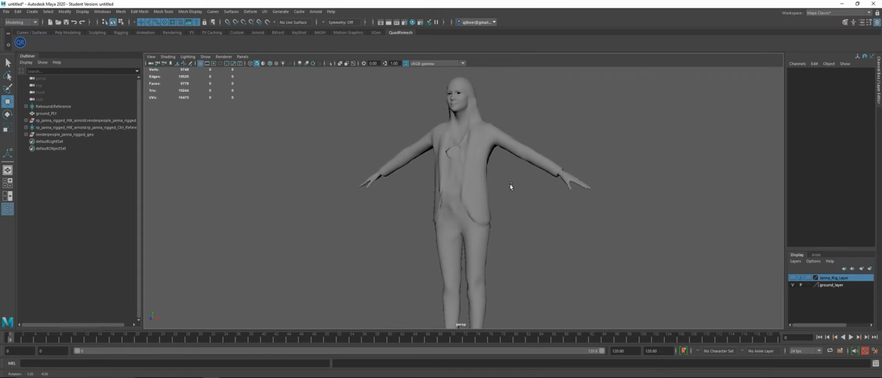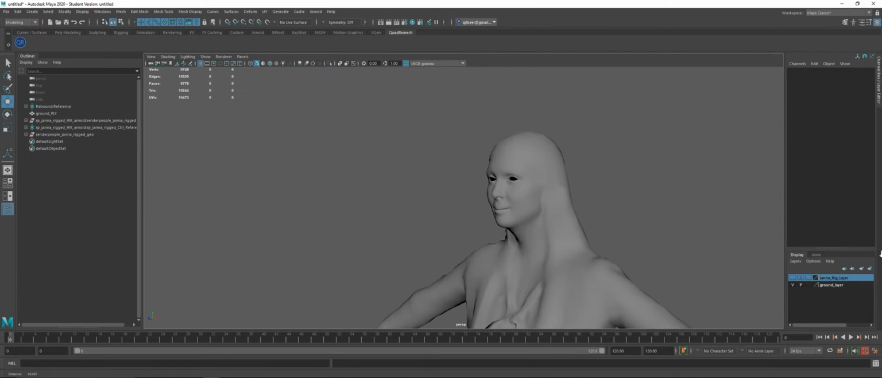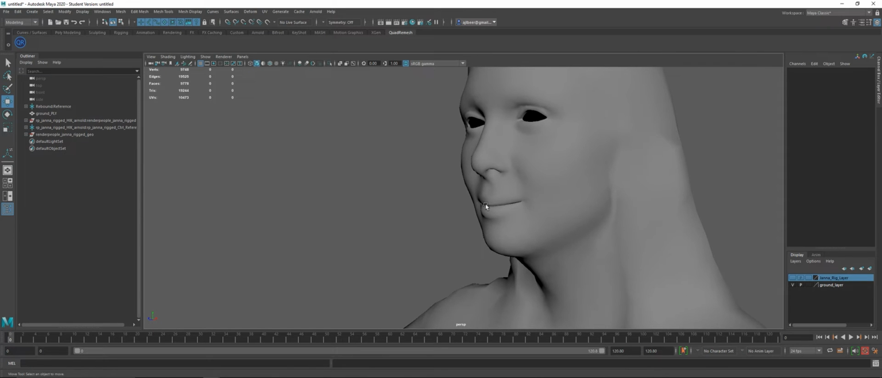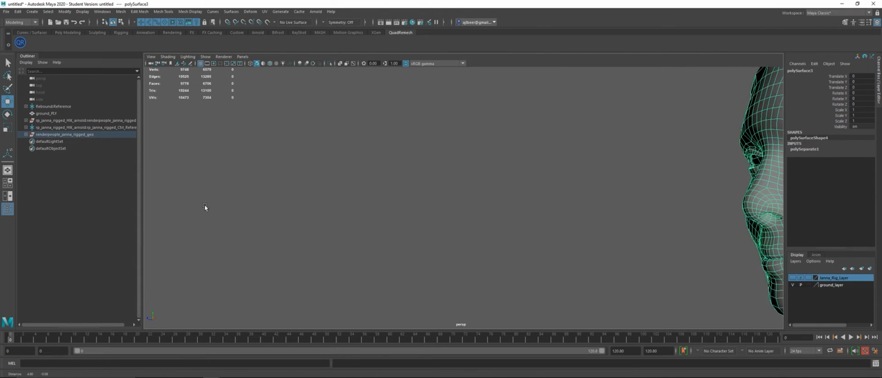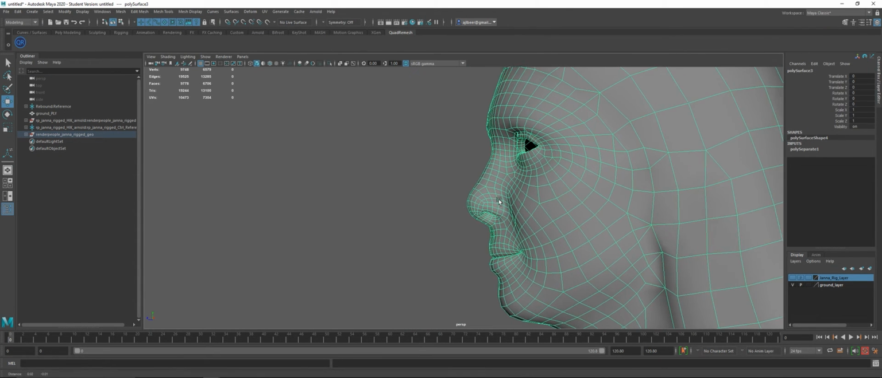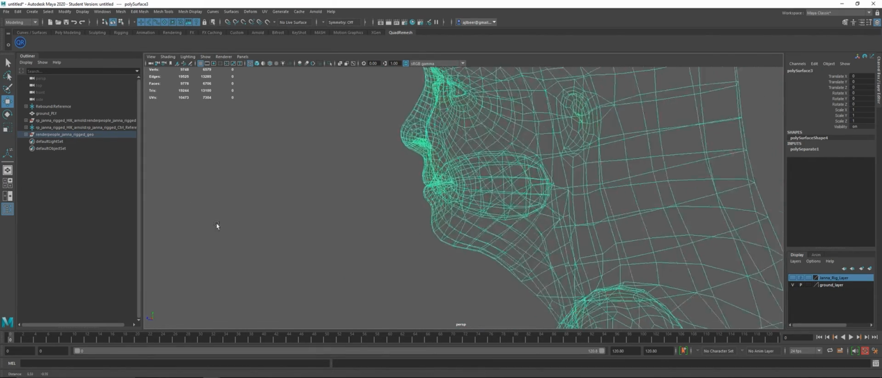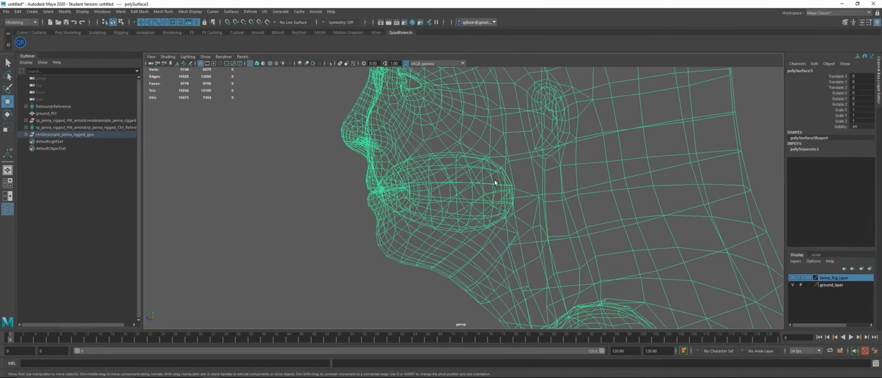And we need to reduce this. So I'm going to get rid of the mouth bag, which is not a very elegant name, I know. But there's this, basically a mouth pocket, the inside of the mouth. And to get rid of that, we just need to sort of select some faces on there.